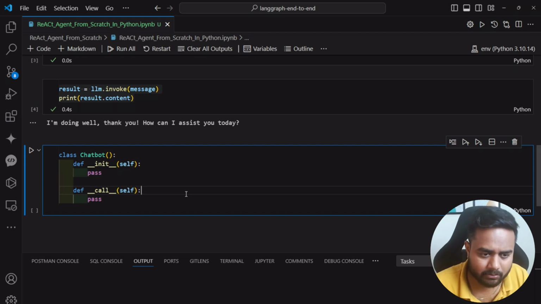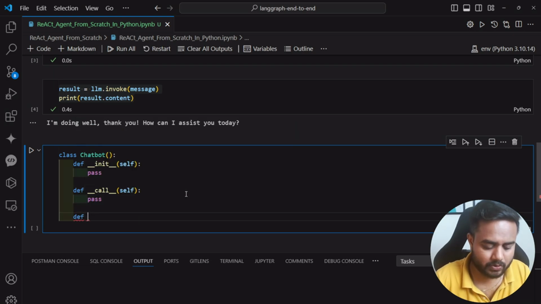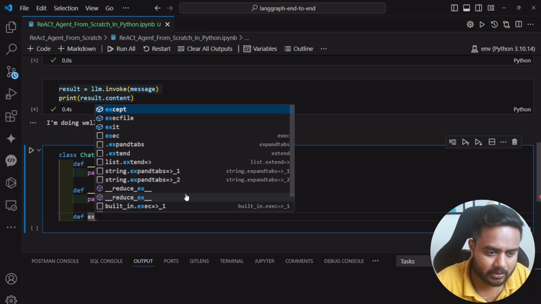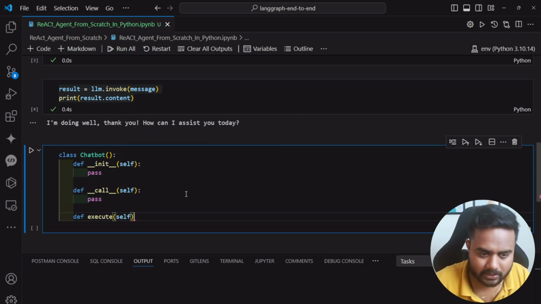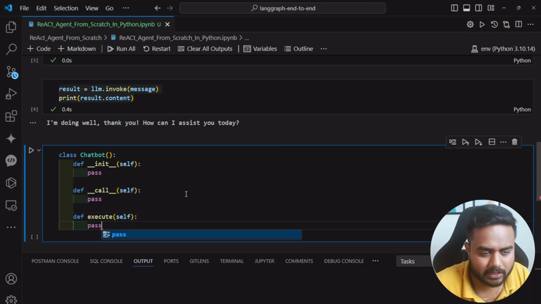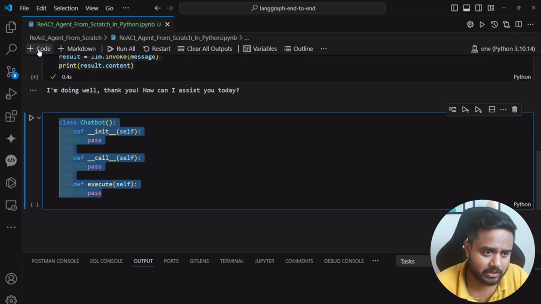Now, what I'm doing, I'm going to create one more method. So here my method name is going to be execute. Okay. And now, after creating this particular method, this is my execute method. I will keep it empty as of now. So this is my class where I will be writing each and every line of code.